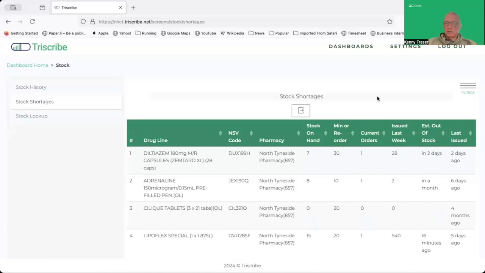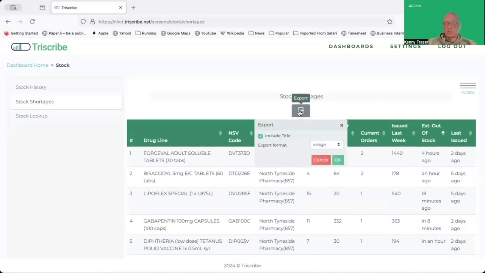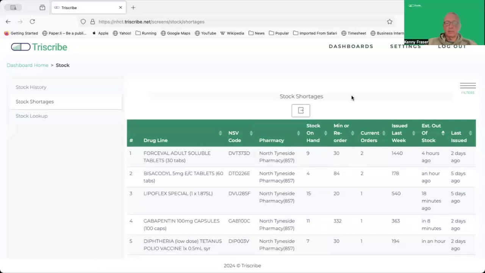As always with these tables in Triscribe, you can reorder according to any of these columns. So I think it's useful for this, for example, to take this estimated out of stock. And if I reorder that, then we can see which are the drugs that you're most likely either have run out of or most likely to be running out of most urgently, so you can prioritize your work on that basis. You can also, as always, export this data, either as an image or a CSV file, if you want to download it and use it for other work offline.